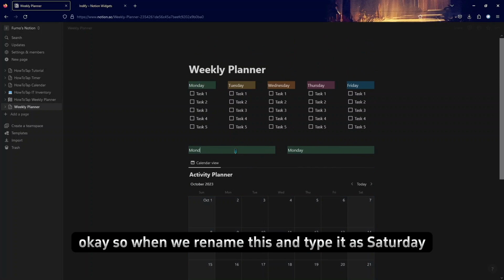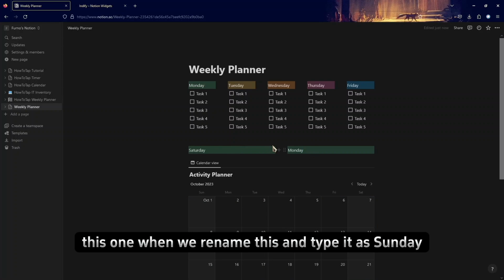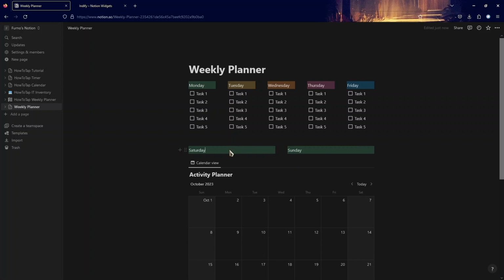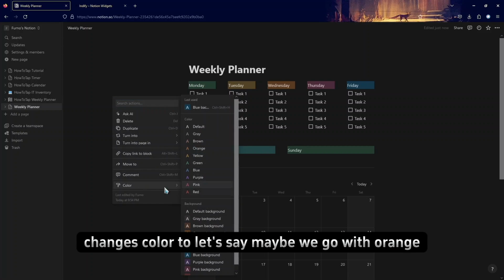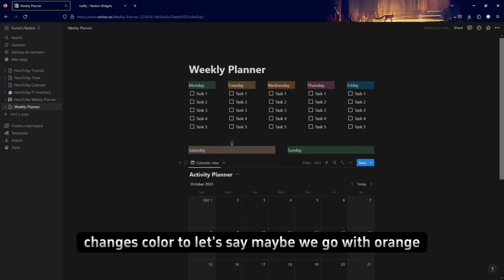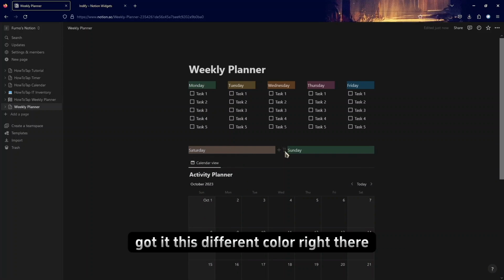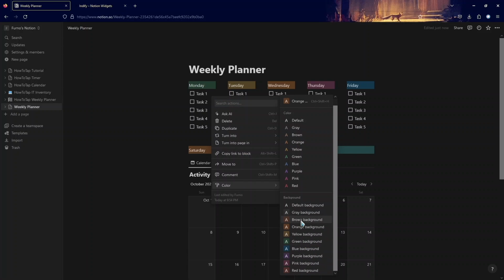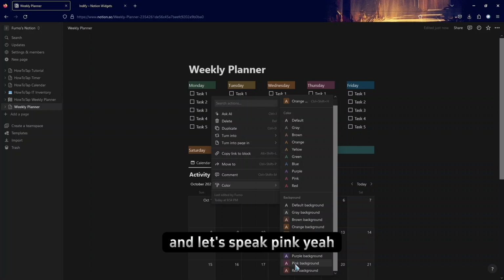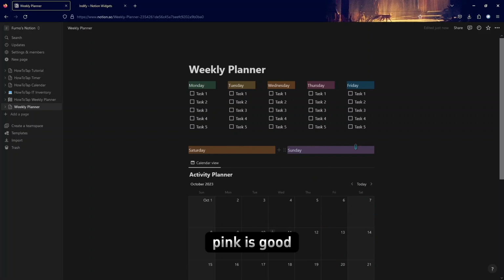Okay, so we're gonna rename this and type it as Saturday. This one, we'll rename this and type it as Sunday. We're gonna change this color. Click right here. Change this color to, let's say, maybe we could put orange. Yeah, there's different color right there. And now this one, we change this color into, let's pick pink. Yeah, pink looks good.